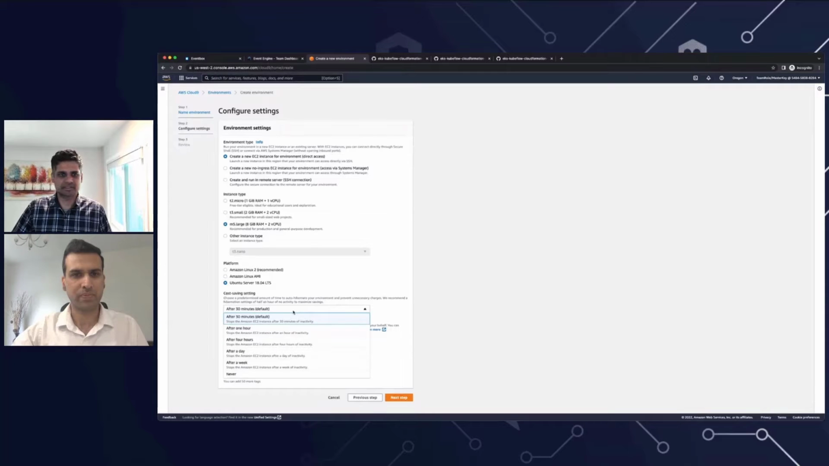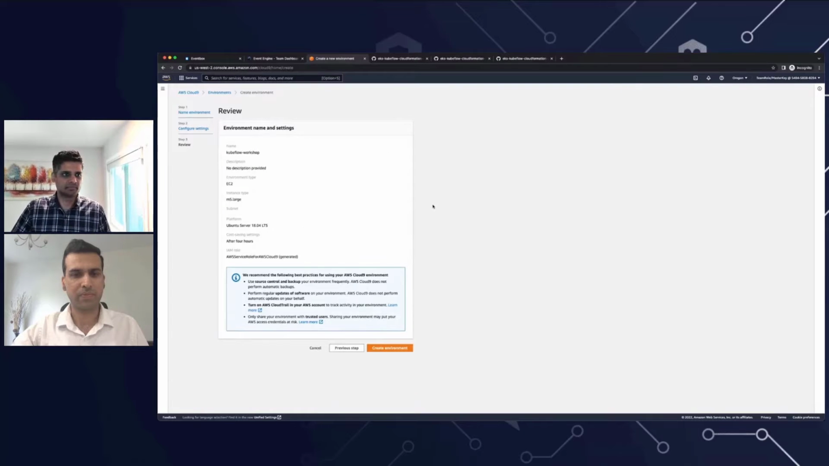And for cost saving settings, you can choose 4 hours. You can keep the rest of the settings the same, and then click on next step. You will be brought to this page where we can review all the settings, and we can keep everything as is and click on create environment.